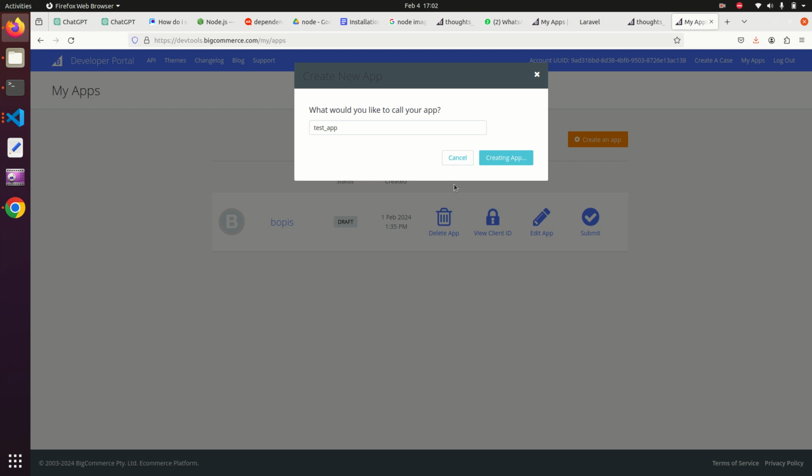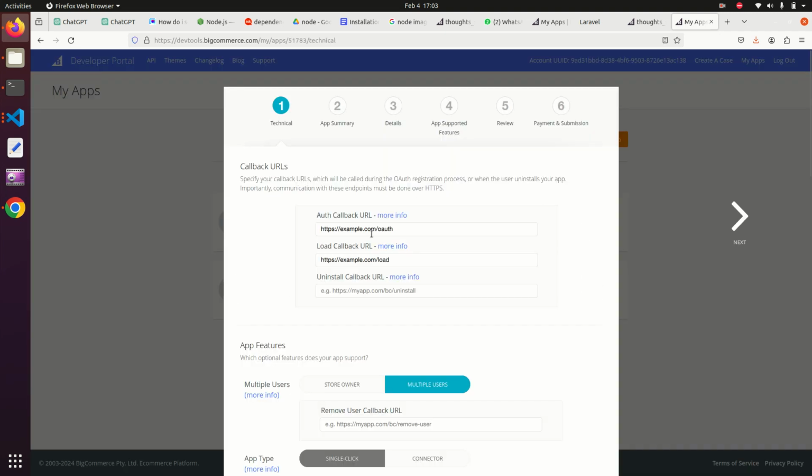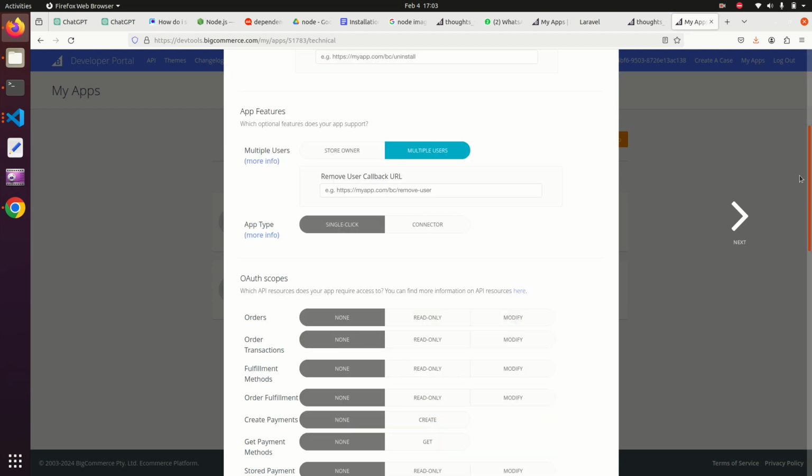After creating the app, a dialog box will open. It is taking a while in the creation. It usually doesn't take this much time to create an app. Let's try this test app. Okay, so it's created now. The test app is created.